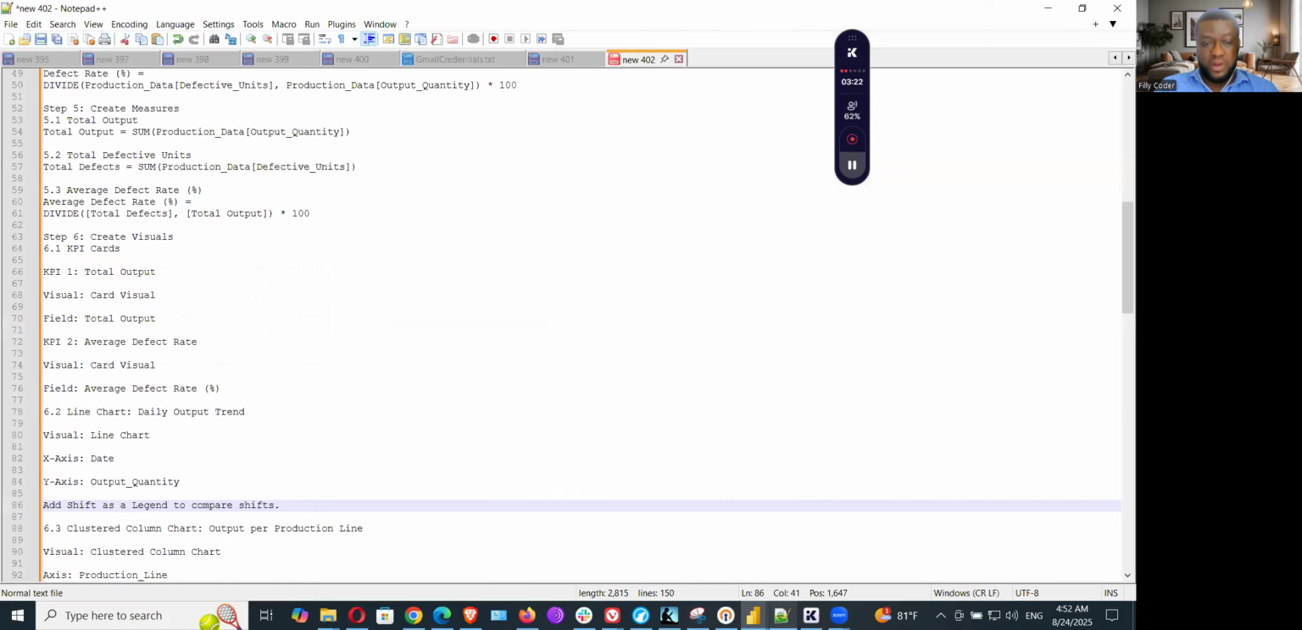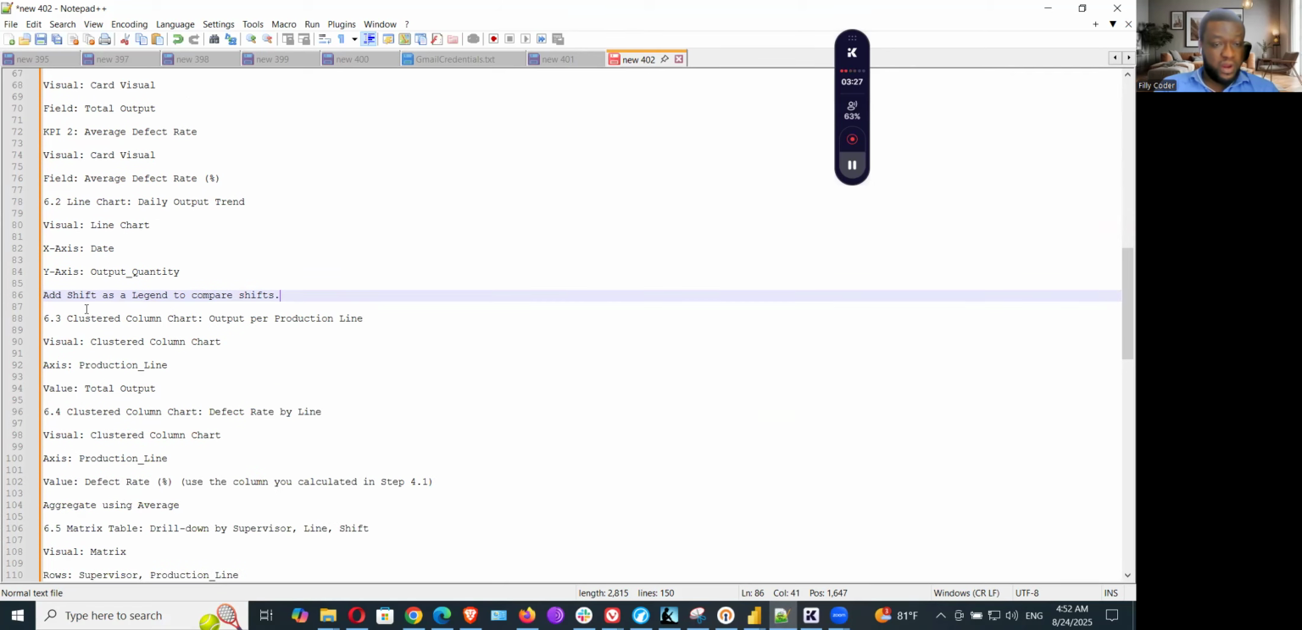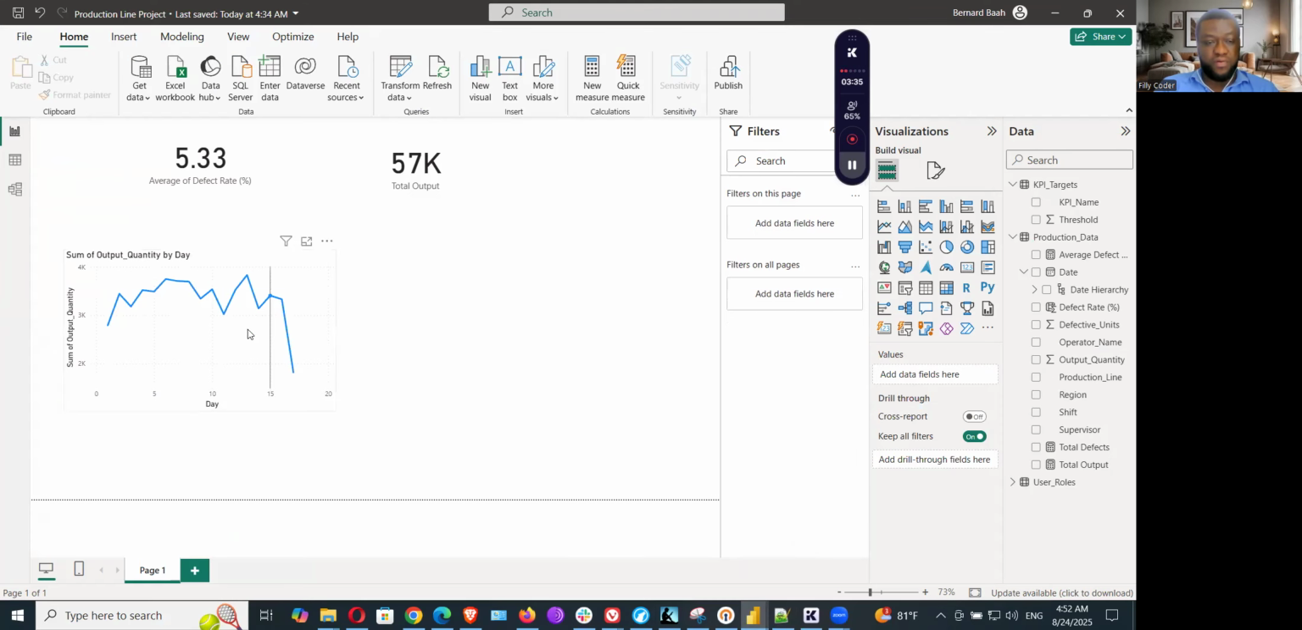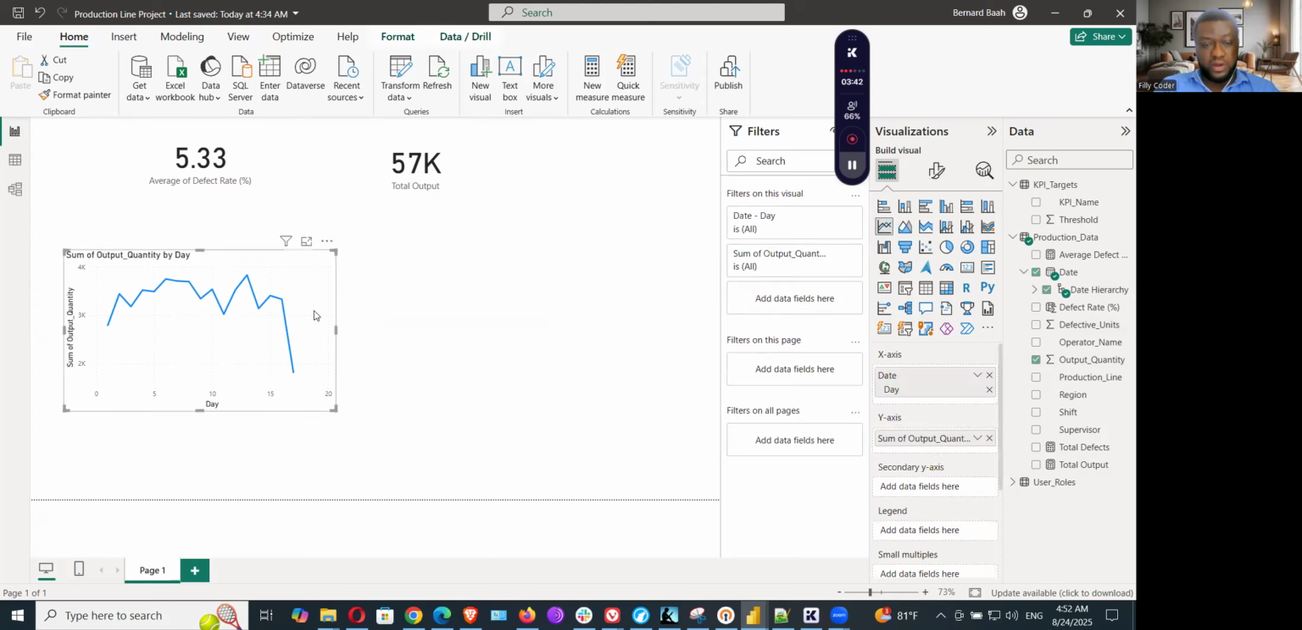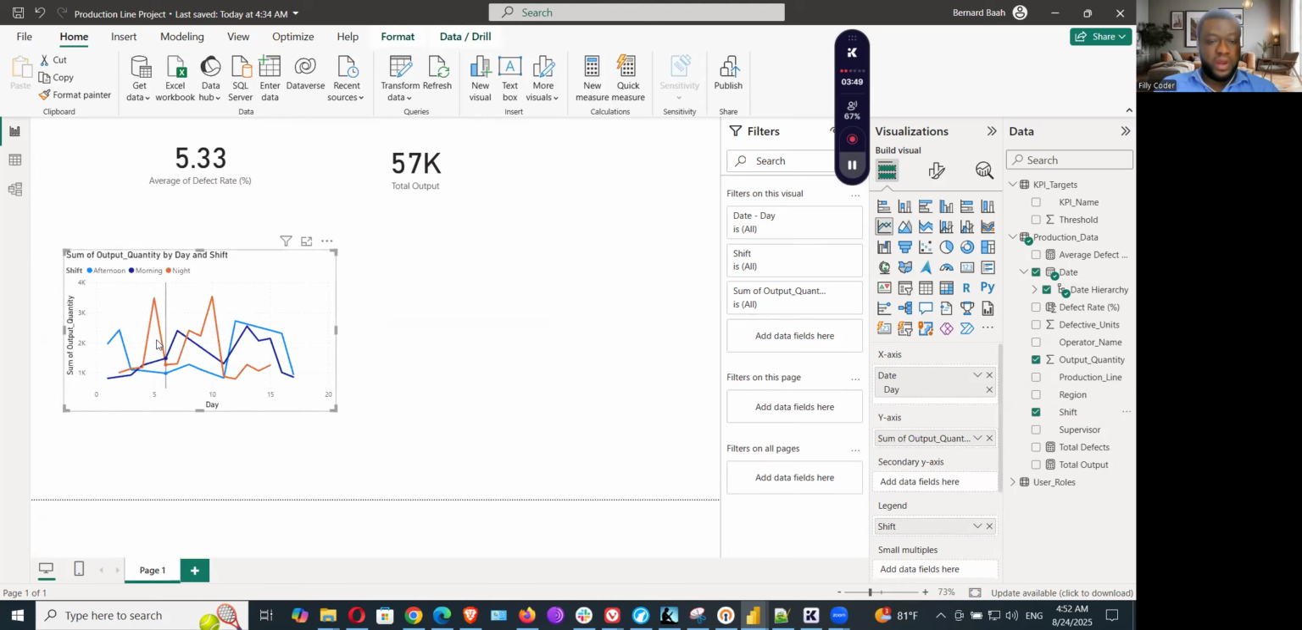So the next thing, after adding the line chart, is to add shift. For this line chart, we'll add shift as the legend to compare the shifts. Right now we have all the shifts combined, but we want to see if there's any difference between the shifts in terms of production. With the line chart selected, there's shift here, and there's a legend here. So I'm going to drag shift to the legend. And now it's giving me different graphs for each shift: morning, afternoon, night shift.